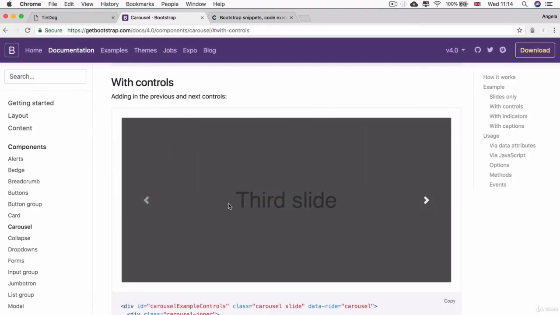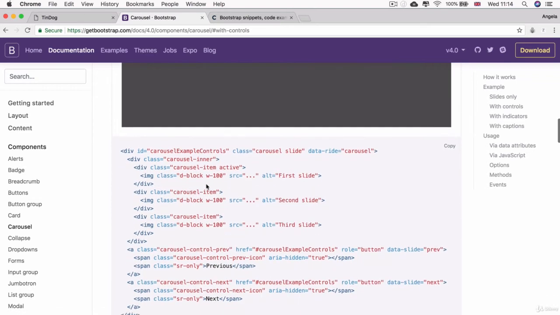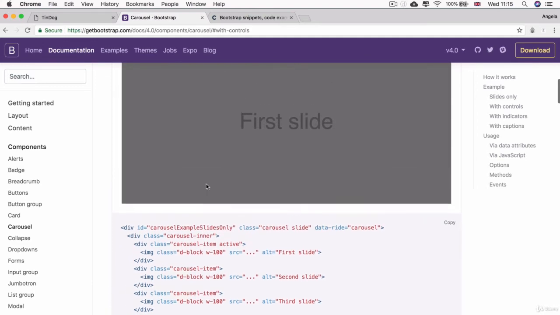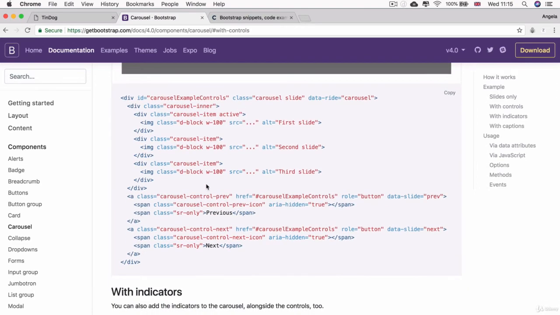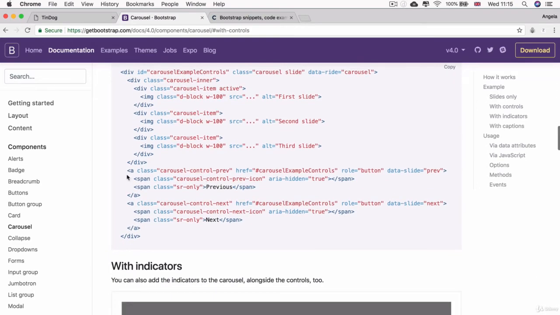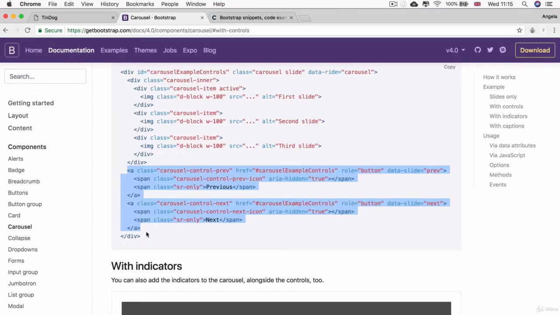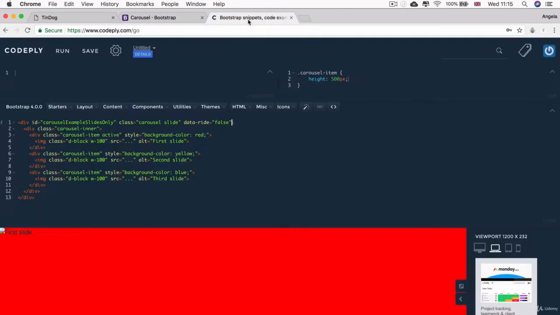So now if we look inside this example which has the controls, you can see that the difference between this one and the previous one that didn't have controls is that it has some buttons down here. It has a carousel-control-prev and a carousel-control-next. So let's go ahead and copy these two buttons over to our code play. And you can see down here, they've put it just above the last div. So we're going to do exactly the same.